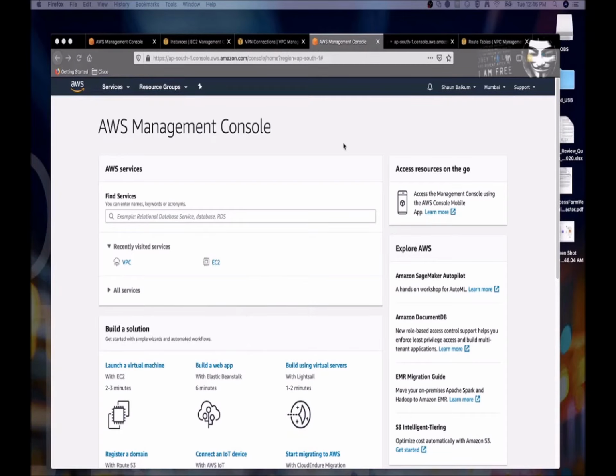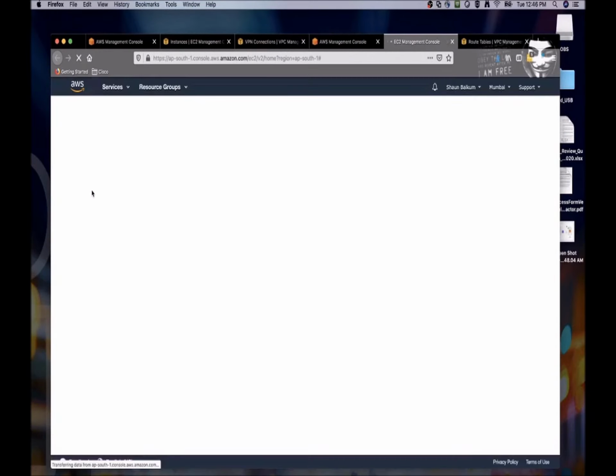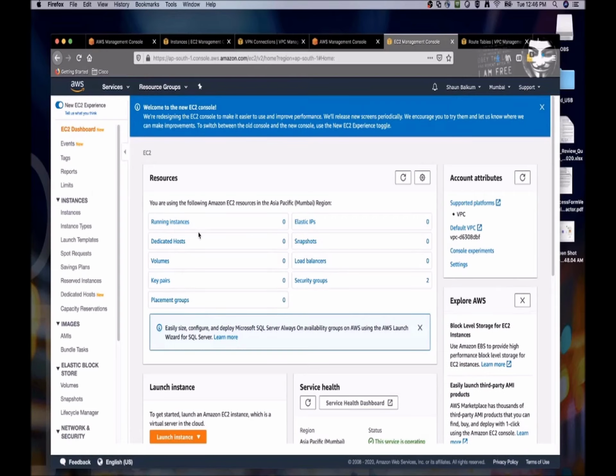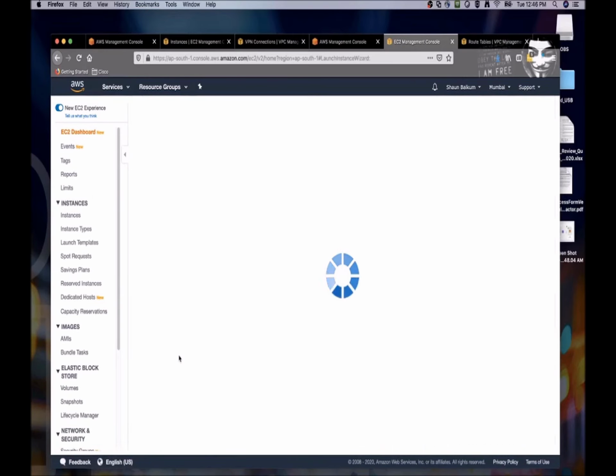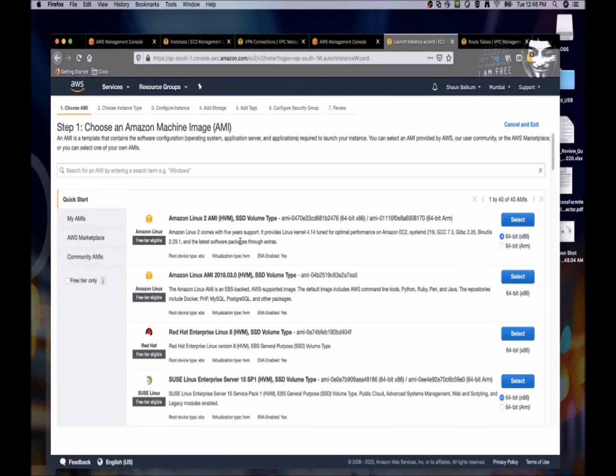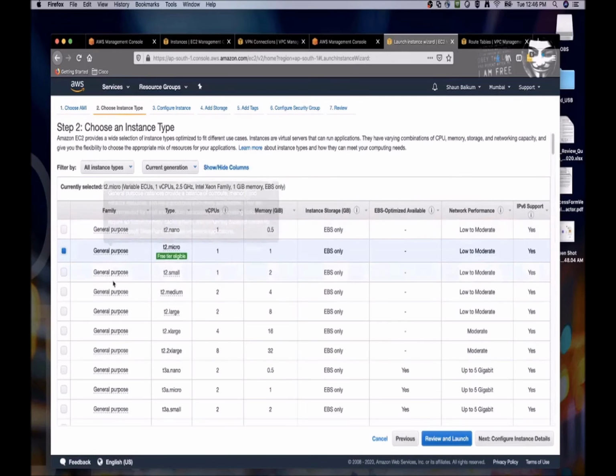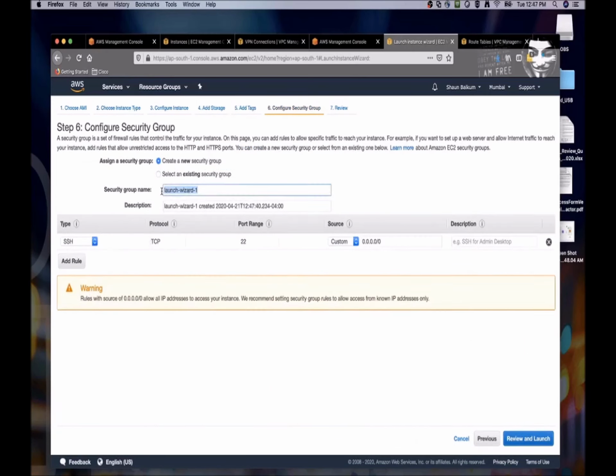Alright, so now we have to launch a new EC2 instance. Now this one, since we're going to be using OpenSwan, we're going to actually select a larger instance type, a T2 medium. It'll be a little bit more robust to handle the configuration that we need to do.